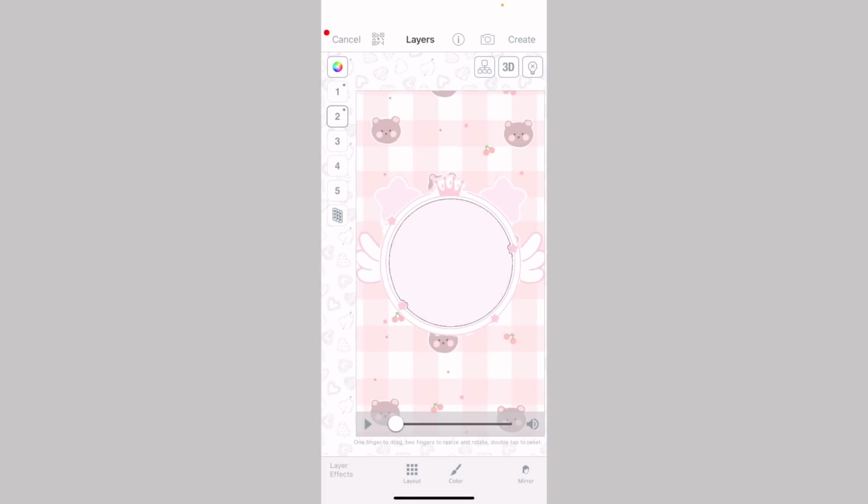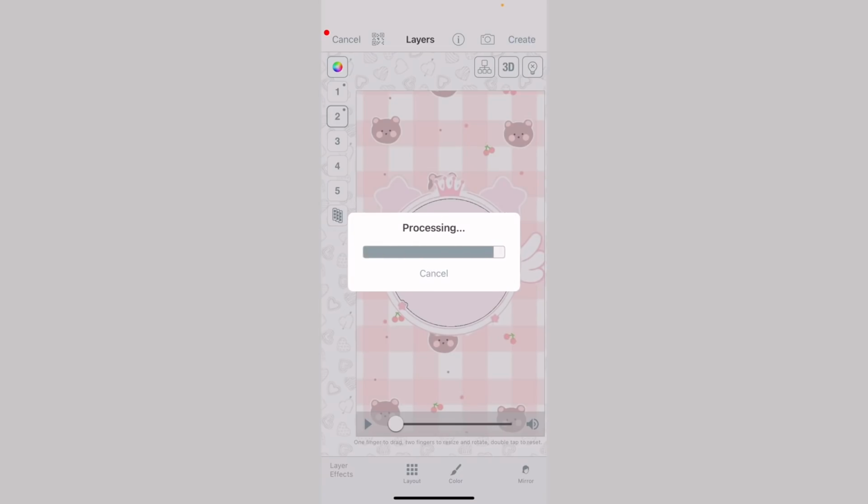Okay, so I finished and it looks like that, and I'm fine with the way it looks. So now you click Create, and you save this to your camera roll.